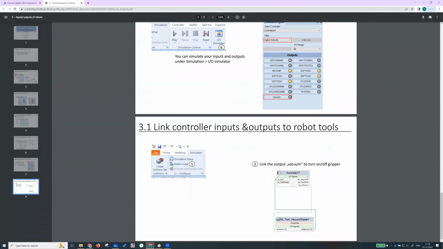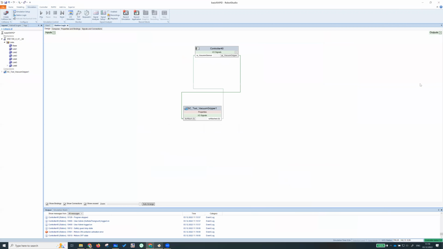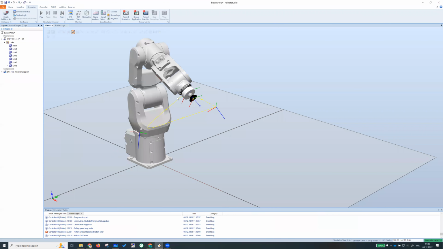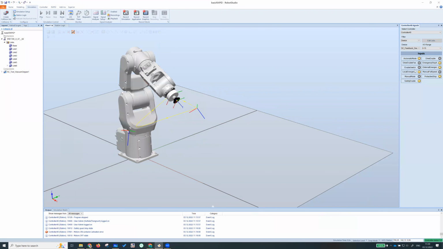So we have linked the input and output. Here in 3.1 we call it station logic, and we linked the controller to the vacuum gripper. So back to view, everything looks fine. If you want to simulate input and output, you can go to this IO simulator, then search for our signal, which is a digital output. And here is our output. And you can also search for your input. Here is the input, IX vacuum sensor.